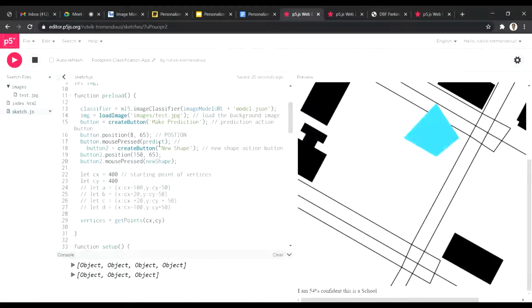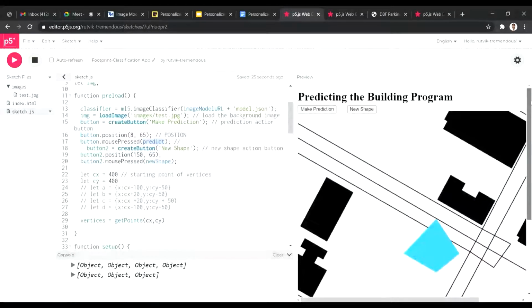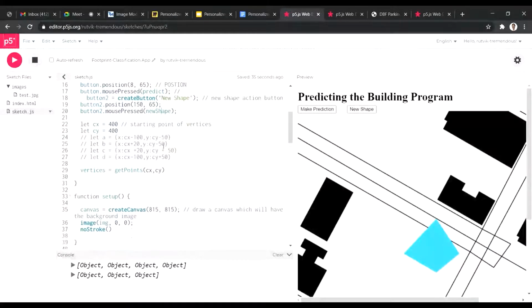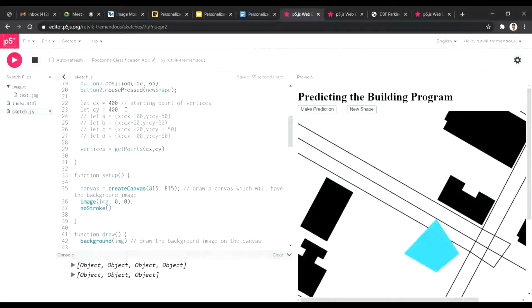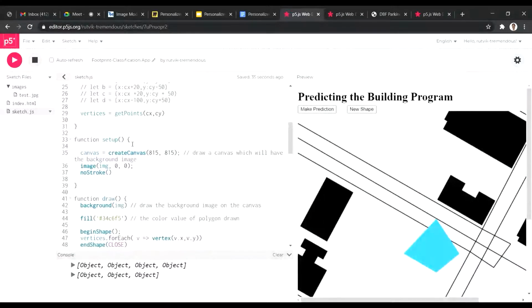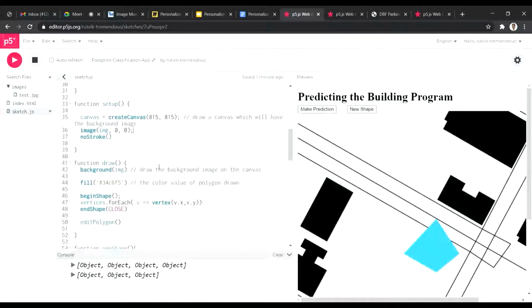So we have added two buttons. One is the prediction and one is the new shape. We have even specified later in the script what these two actions will do. The action for this button is predict, and for this button, new shape is new shape. We'll see what it does. Okay, so you set up the canvas and you draw the background image. What you did earlier was you loaded the background image. Now you will draw the background map for your canvas.